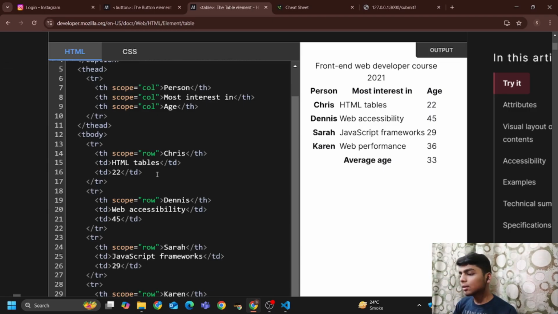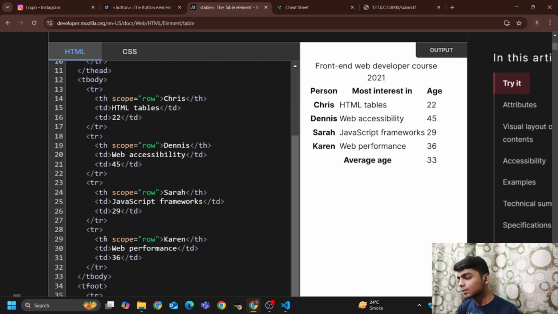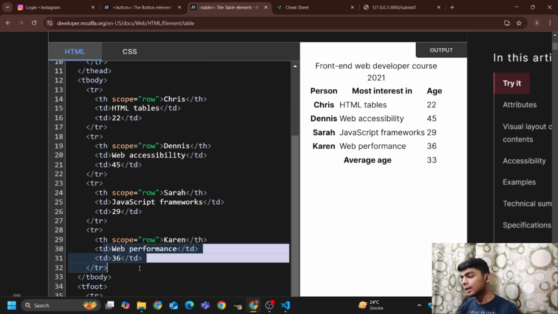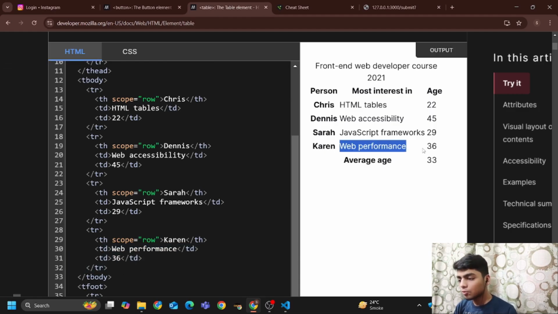Okay, TD gives us the information, like in HTML tables and H32. It's not a heading, it's the definition or description of the table, in simple language. Then another row, then another row, then another row, heading and then definition. Then my body is completed, till current web performance 36 age.